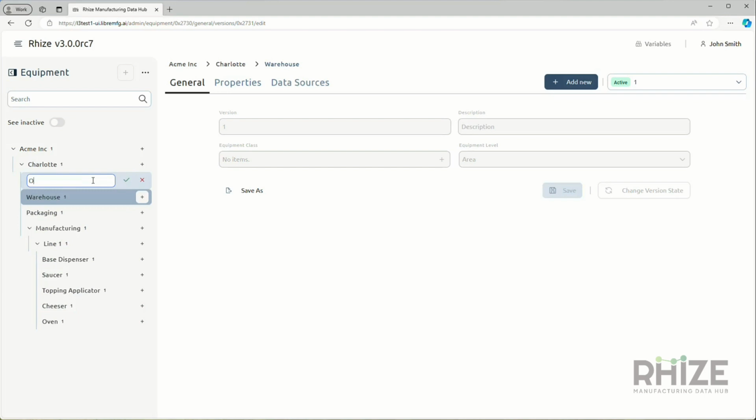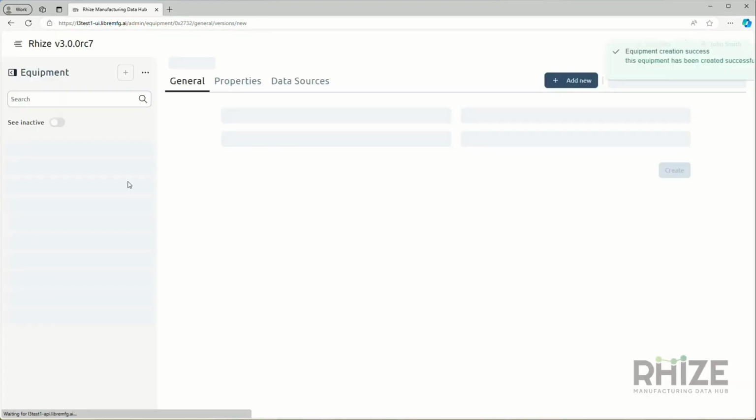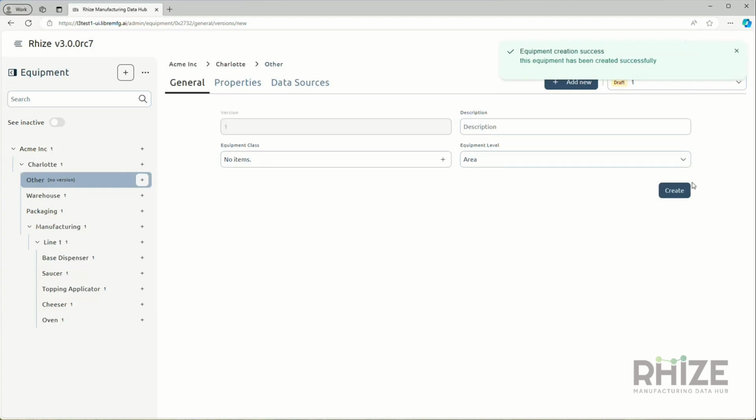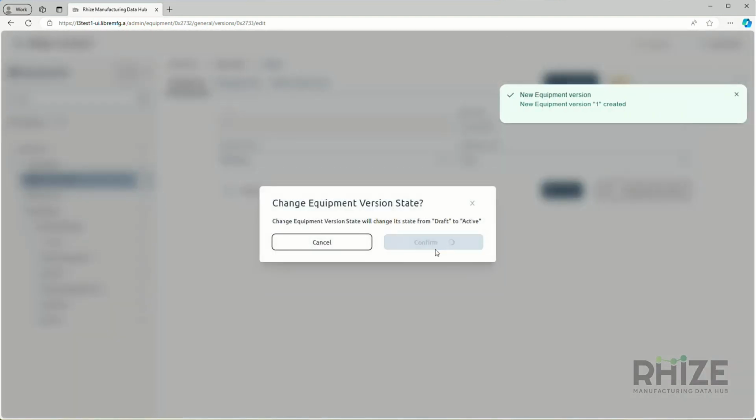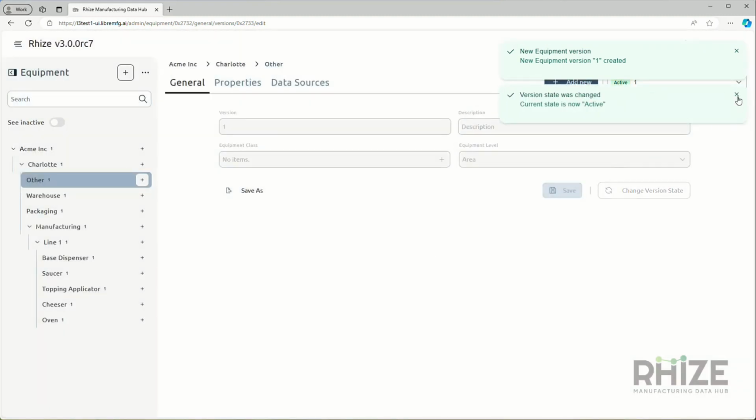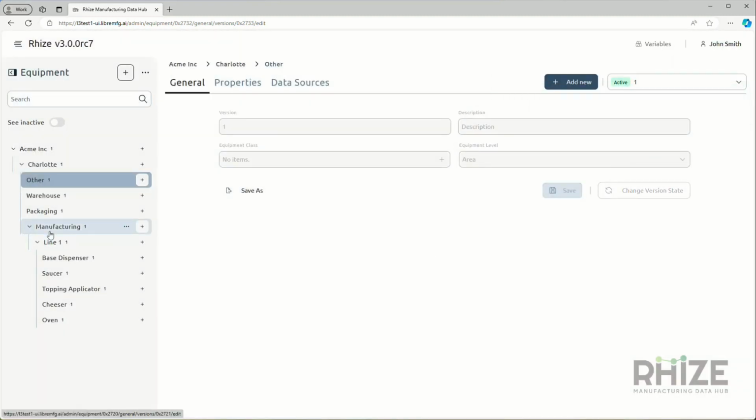And then the last one underneath Charlotte will just be an other. And for equipment level, we'll set it to an area here, but this could be used for many things, something like AGVs that span across multiple areas is something that comes to mind.